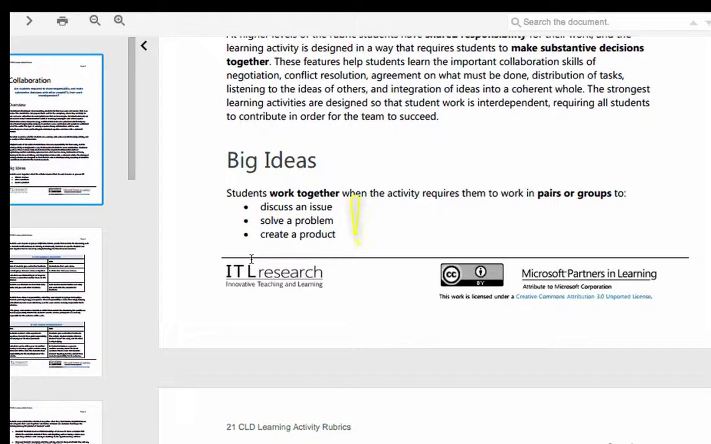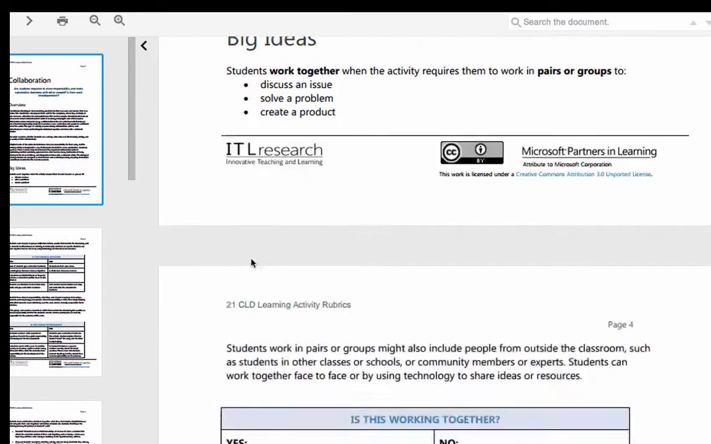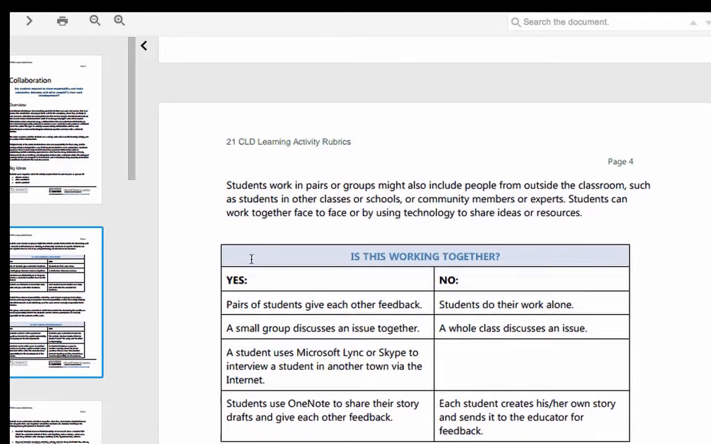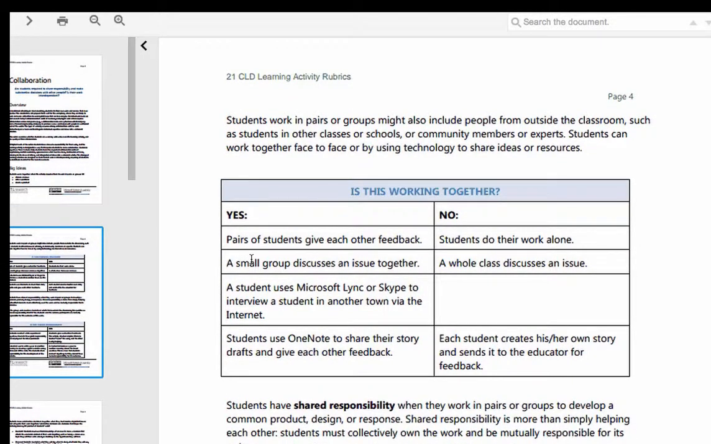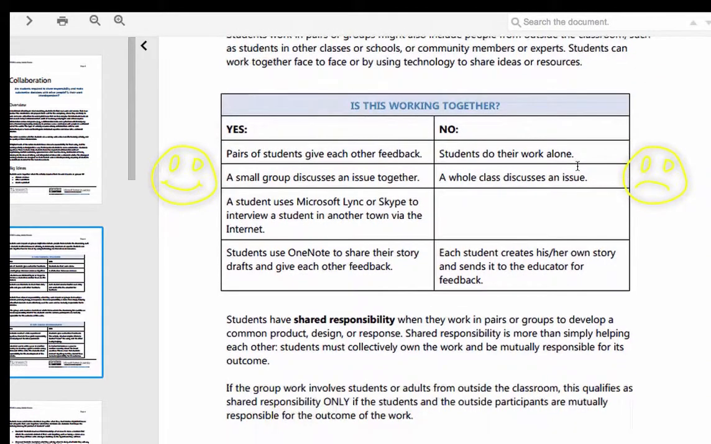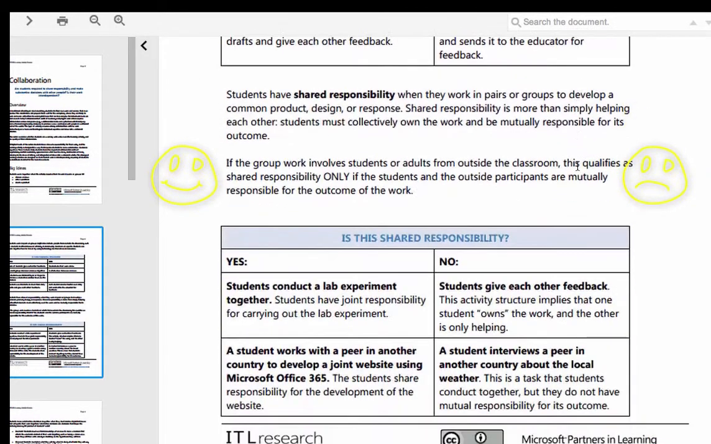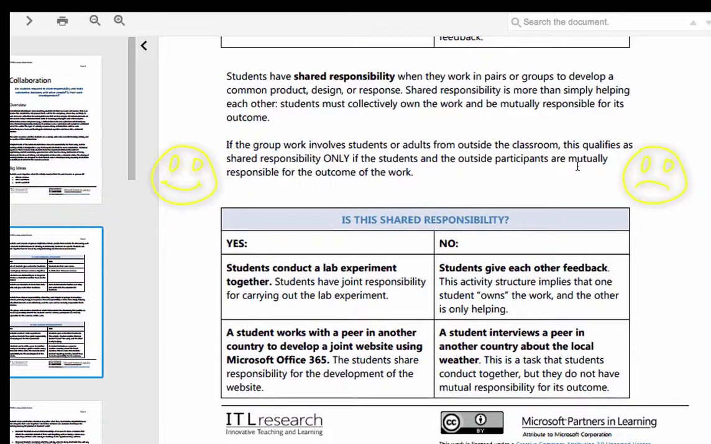Again, it's not enough that they're just working in pairs or groups. To get more information and take a deeper dive to understand what this means, it has nice little yes/no charts that you can ask yourself. Am I meeting this criteria? The yes column gives you examples of what it would look like, and the no gives you a comparison of what it would not look like.